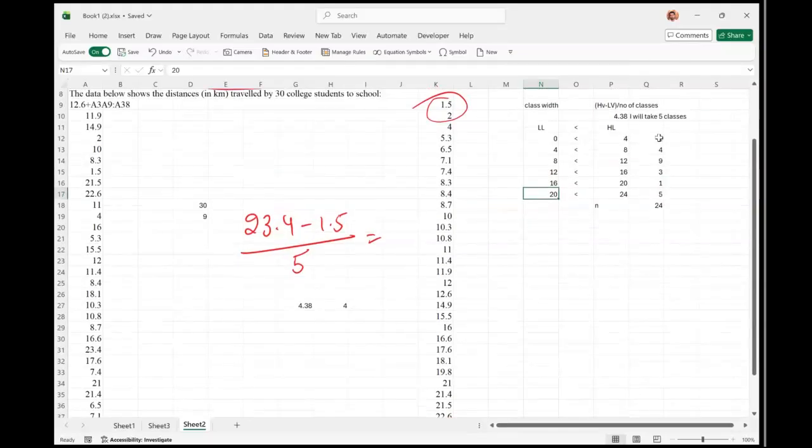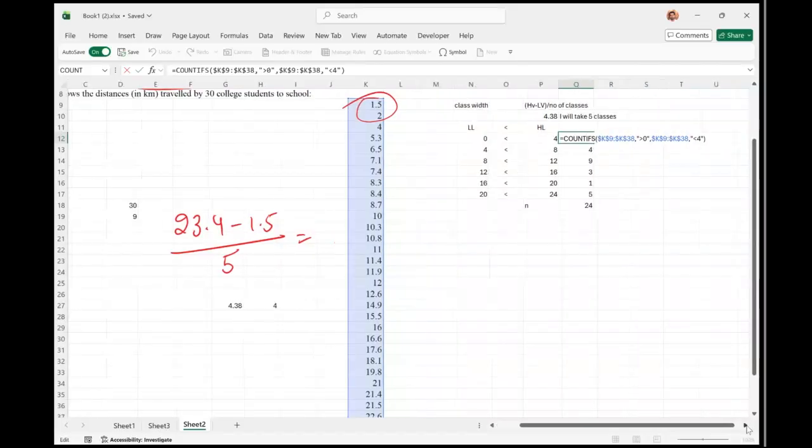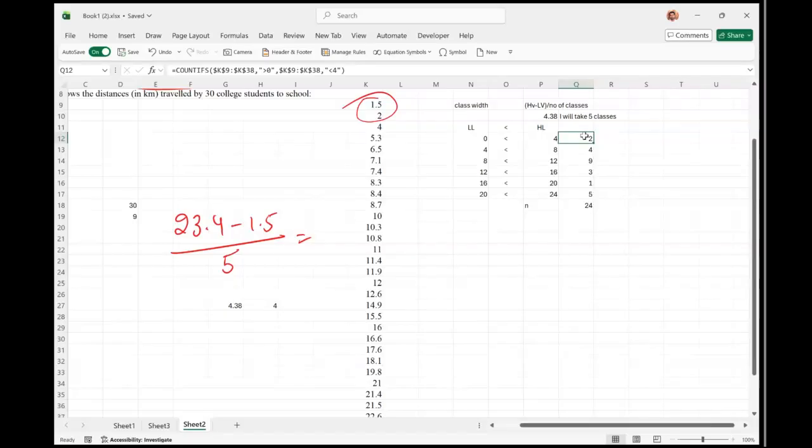Now how are we going to count it? We're going to use this formula to count the values. I've taken the absolute reference of the range, and I'm using COUNTIFS because I'm using more than one criterion, a smaller value and a greater value. The value has to be greater than or equal to 0 and less than 4, because 0 must be included. Press enter, and these are 2 values.